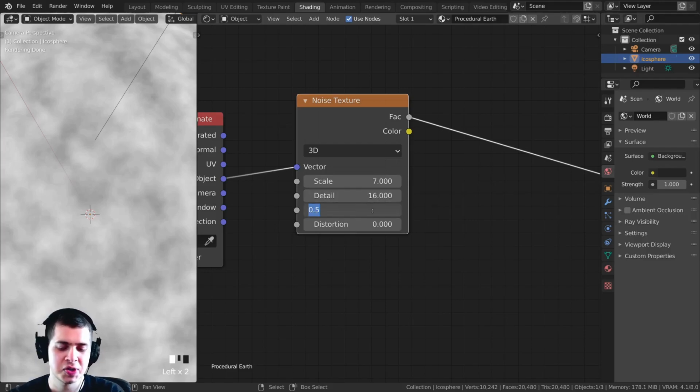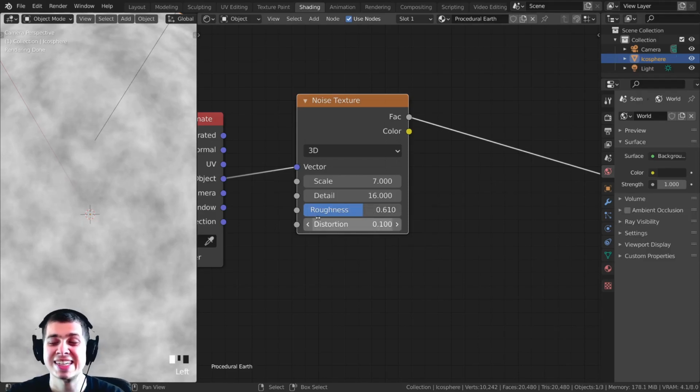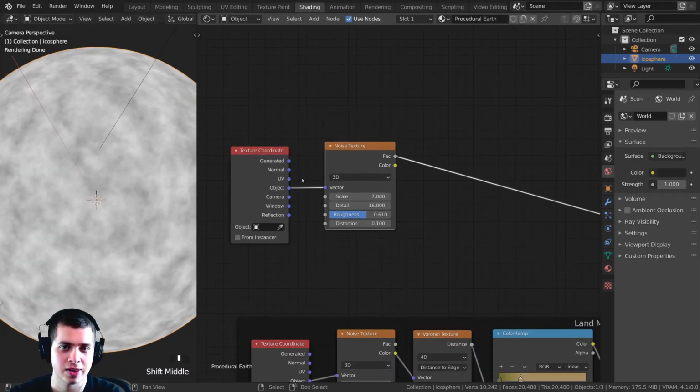And then the roughness, I'm going to turn this up to something like a 0.61. I think that looks pretty good. And the distortion, I'll just turn this up to like a 0.1, so there's just a tiny bit of distortion. So that looks pretty good.